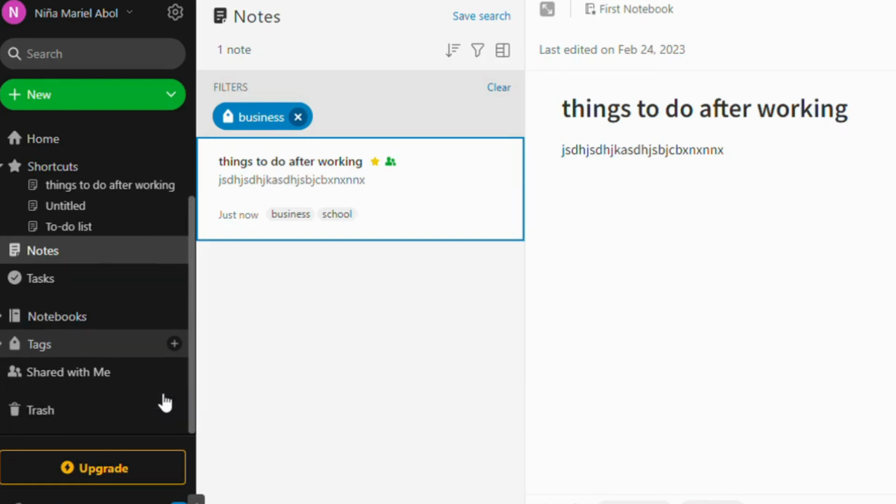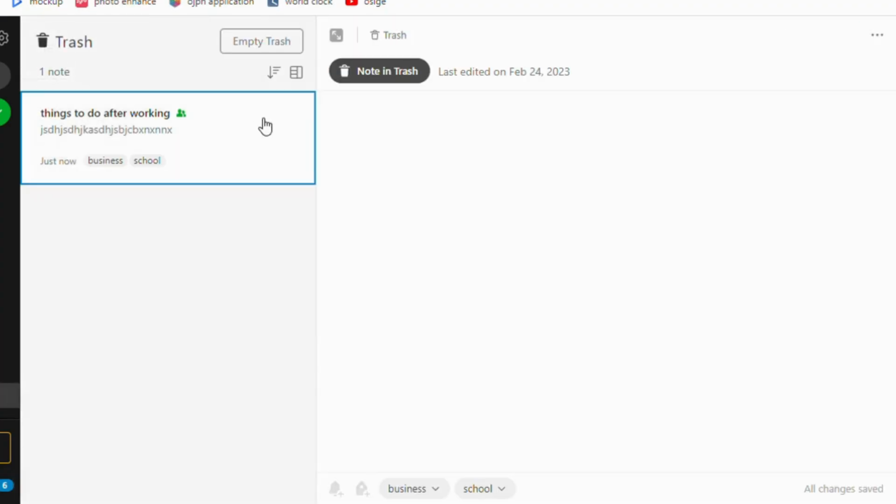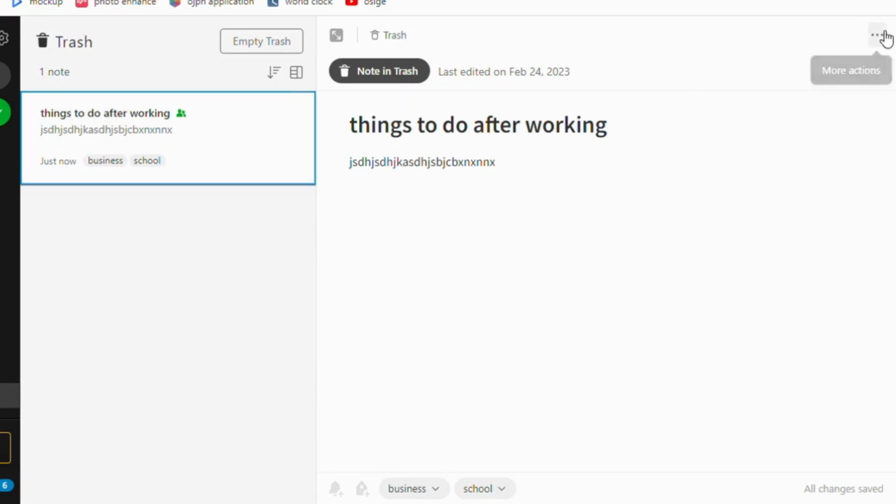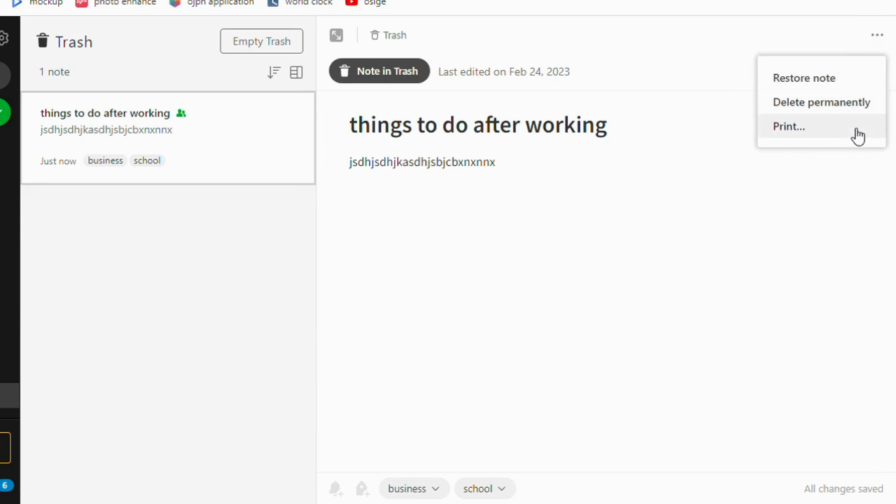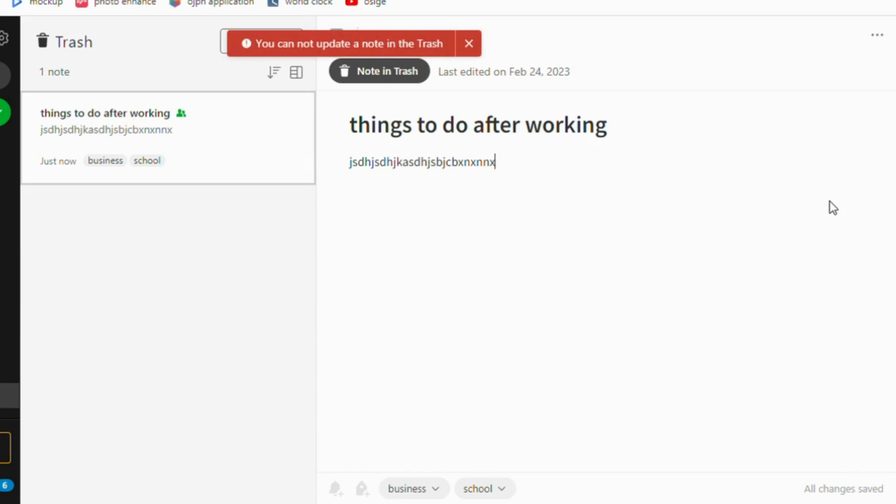If you accidentally deleted any note, then I can simply go to Trash, and I can see that the note is over here. I can just pull this note back, or I can simply copy the contents of this particular note and restore it as well.